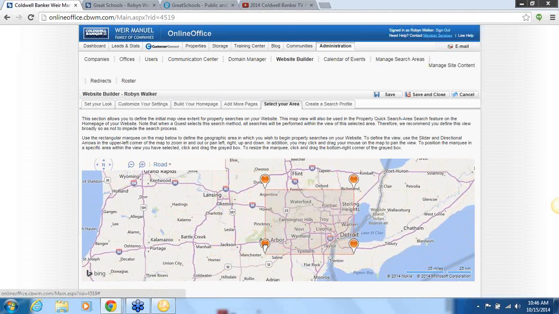Basically, where would you be willing to go? Where are you going to be willing to travel to show some homes? But also leave it a little bit open so that you still have that option for people contacting you and be able to send referrals as well if it is outside of your area. And that's really all that you need to do on that tab.